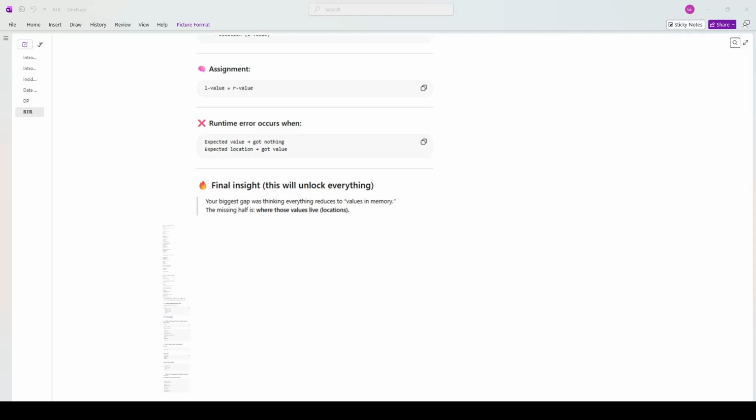Moving forward, you can think of your code like this. You have an L-value on the left side, then assignment, the equal sign, which is what we call a write instruction. You write this R-value into this memory address. Another way of explaining the L-value is that it is the identifier, because usually you have an identifier for a variable or function. A runtime error occurs when you expected a value but got nothing, or expected a location but got a value. So that's how our code directly manipulates or changes our hardware or memory.